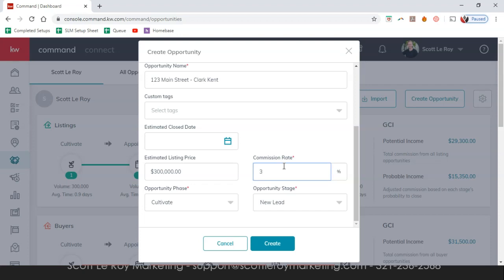Now the final two items are going to be that opportunity phase and stage. So the first phase on here is cultivate. That's the first option. And then right after that, it's going to be new lead. So this is basically saying I just met up with Clark Kent. He said I have a property over here. I did a quick CMA, and I noticed that in that area, based on the beds, bath, square footage, all the different details, about $300,000 is what he should receive for that property. So I'm just going to add that in, and I have him as a new lead on here.